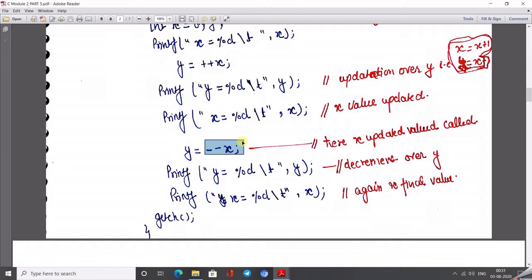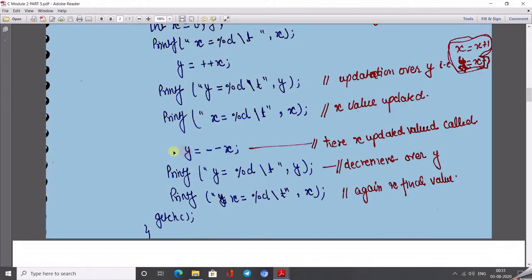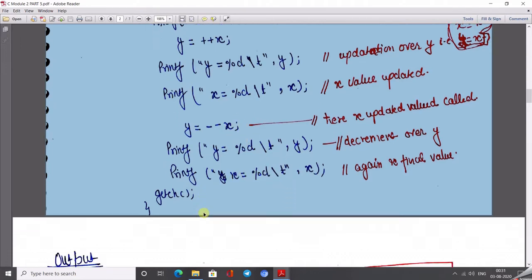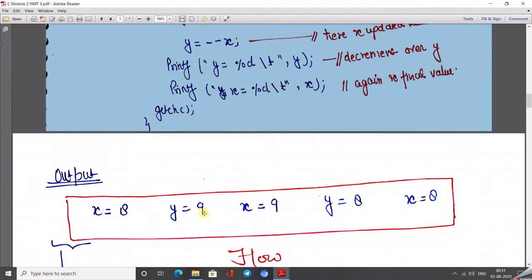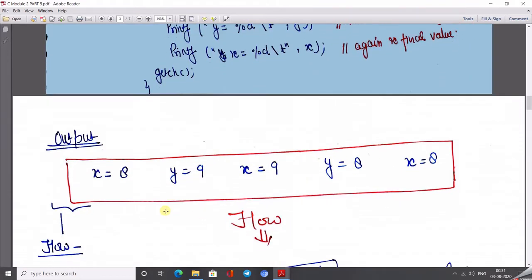So exactly the value of x will be updated as 8, and then that value will be assigned into y. So what is the value of y? 8. And what is the value of x? Updated value, what will we get here? 8. Okay.